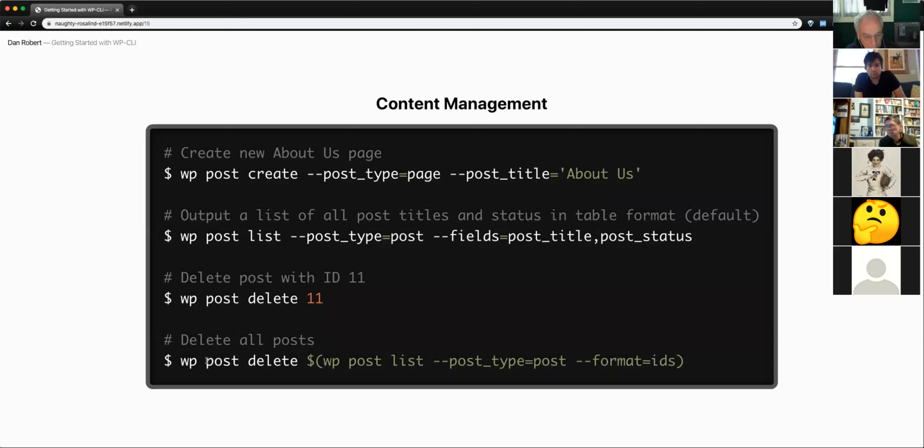Then we can delete a post, and this one's kind of cool. So you delete all your posts, but the thing to note here is you can have a nested command right here. The post delete command takes the ID or list of IDs that you want to delete. So here you're outputting all of your posts with the post type post. That could be page, that could be a custom post type, whatever you want to delete. And then you pass format IDs, which outputs just the IDs for all of the posts here. Once this is run, that list of IDs gets passed to the post delete command.